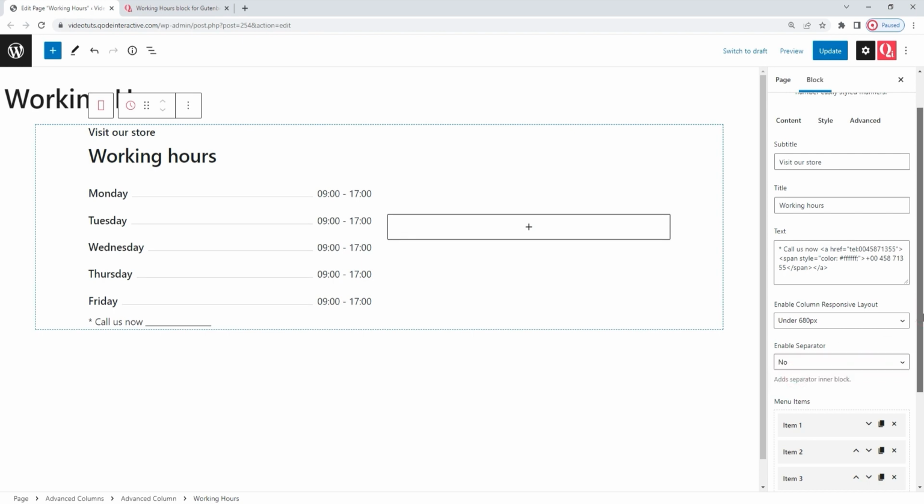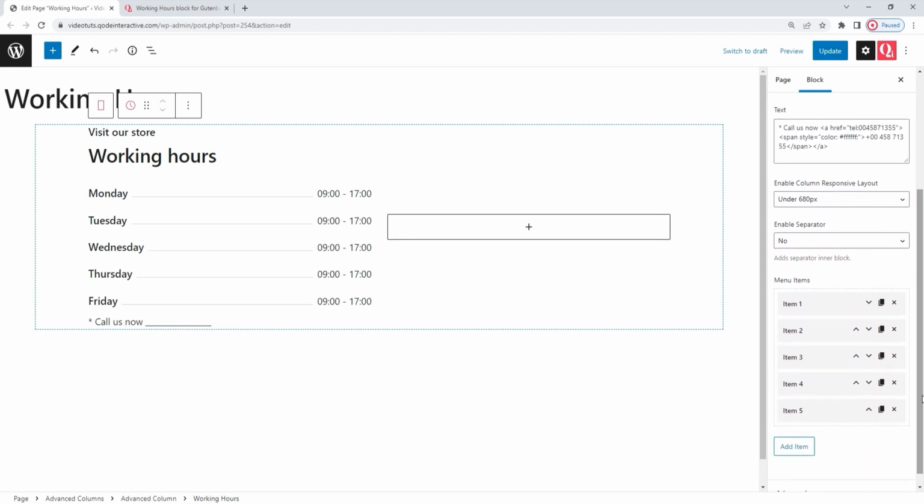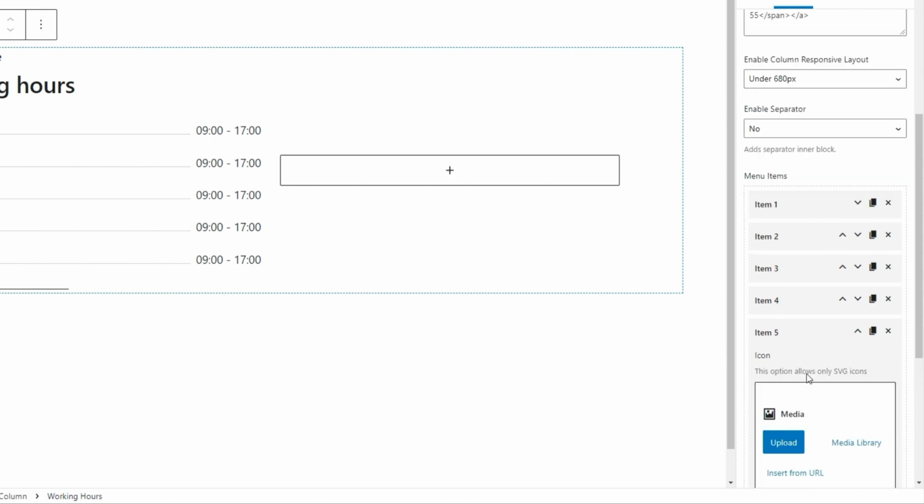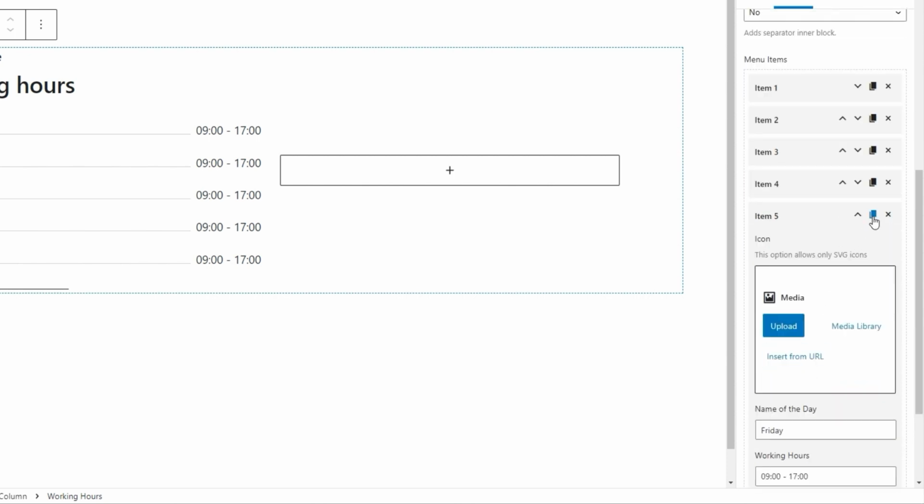After that, we have a list of menu items. Each item represents a day in the list of working hours. Since there are days from Monday through Friday in the list, it means there are 5 items in the options. At this point, you need to decide if you want to show the working hours by days or if you want to group them. If you decide to keep the days as they are, you can open each one and modify it with your own content.